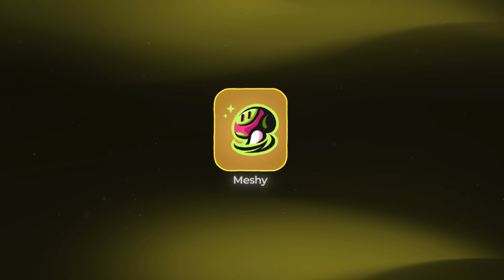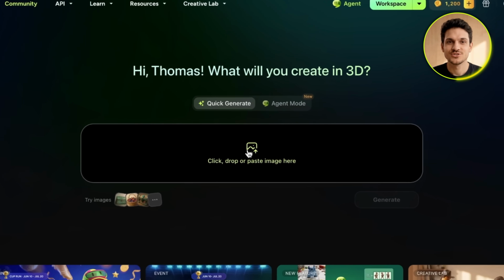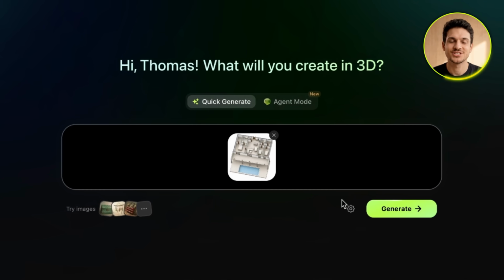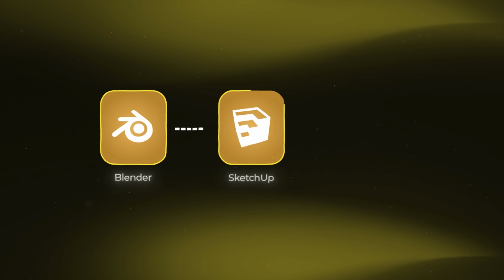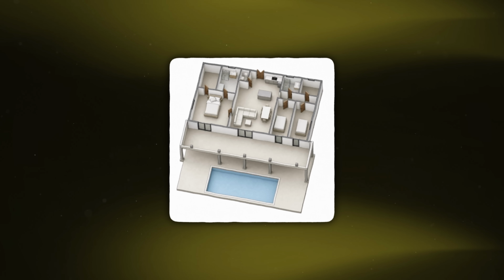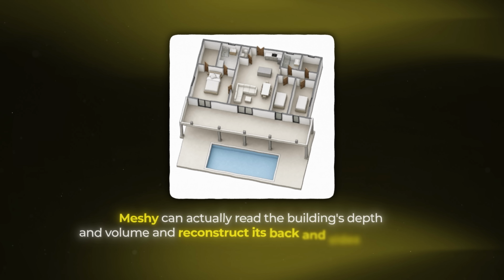Next, to turn our flat image into an actual structure with volume and depth, we will use Meshy. And if you want to try it out yourself, I've left a link for Meshy down in the description. So for this task, we can just use the picture of the previous axonometric 2D image. Meshy takes our image and rebuilds it into a proper 3D model in about a minute. Usually, building a 3D model of a house means modeling it by hand using heavy software like Blender, SketchUp, or Revit, which takes hours. But because our previous image is an angled 3/4 view, Meshy can actually read the building's depth and volume and reconstruct its back and sides properly.